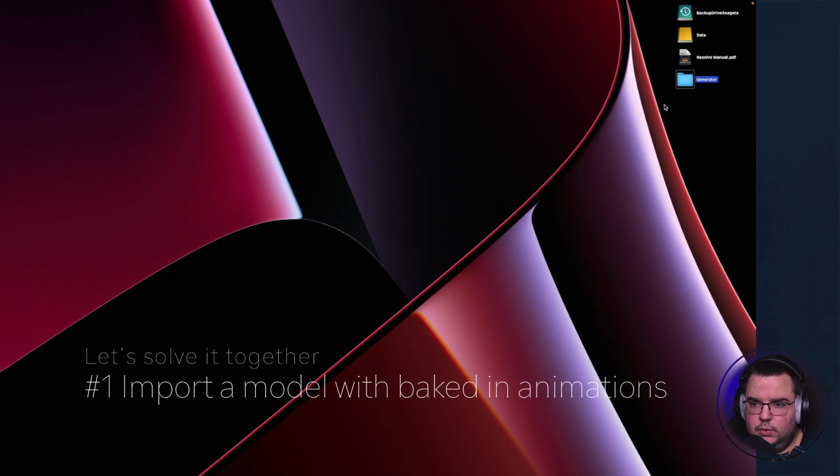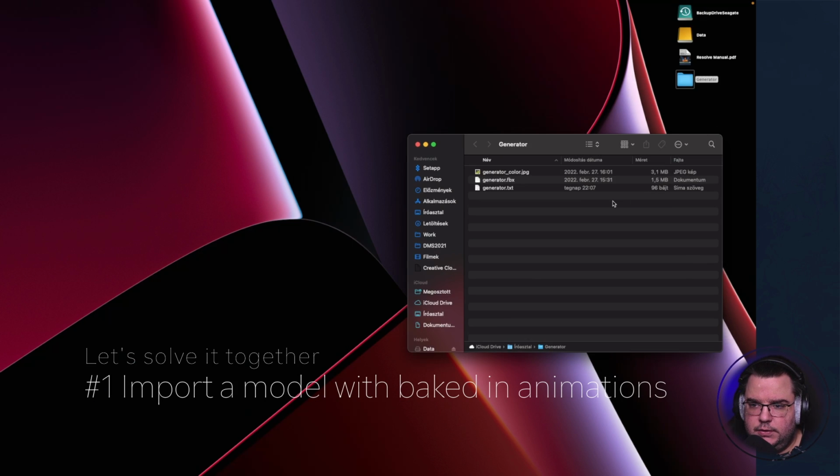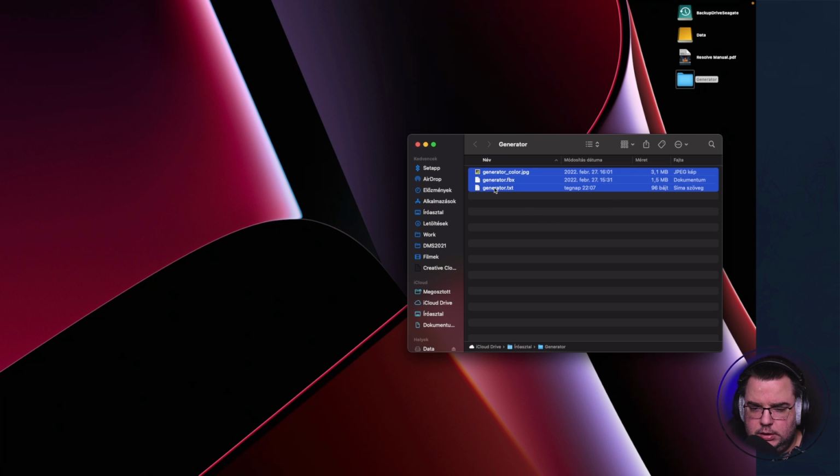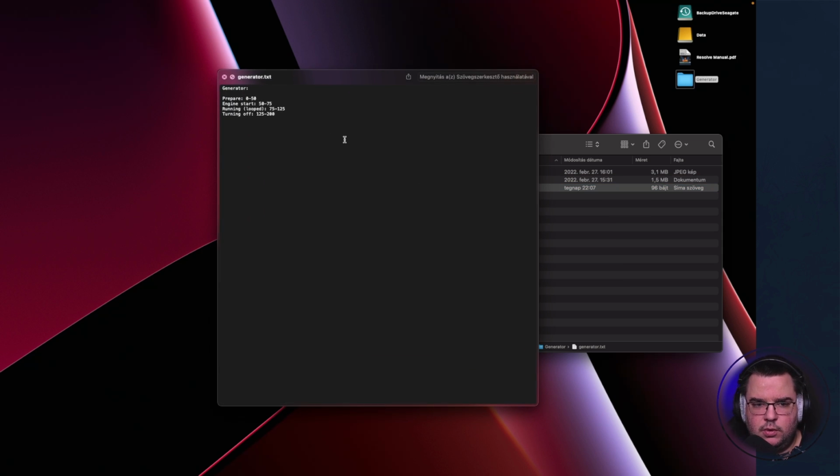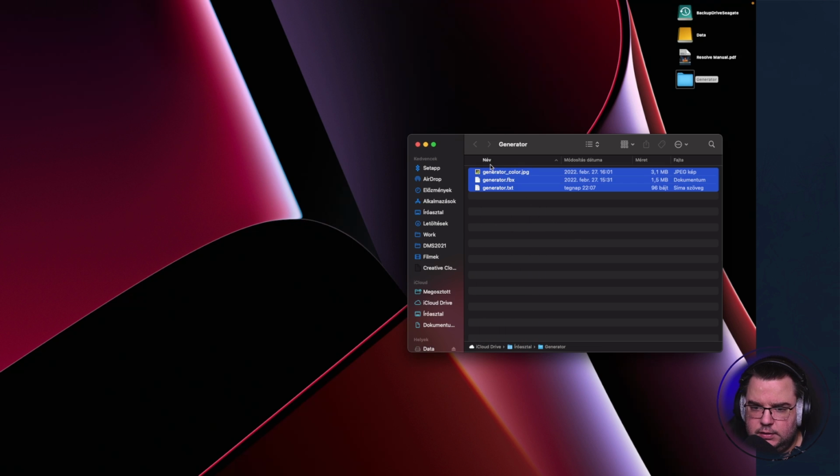I already downloaded the models which I got from Peter, our designer, and we will use this model today. So let's check what we have here. We have an albedo texture, we have the model itself, and we have a text file which describes what animations are starting and ending on which frame. So as you can see, we will have 4 animations for the generator model. So let's import these to the project.